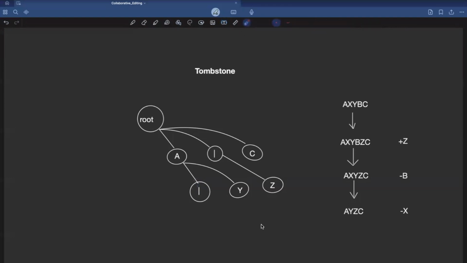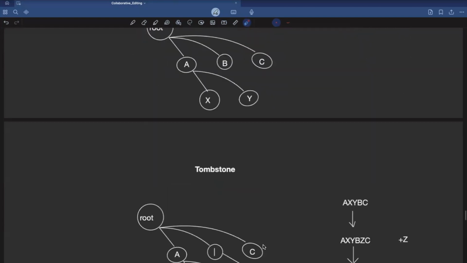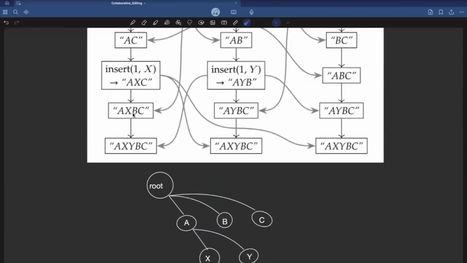Now, moving on. The difference between Fugue and FugueMax is that in FugueMax, another tree is created, a right origin tree, where the node that is added will be a left child to the character to its right. So in the previous example, when X is added, it comes before B, so it will be the left child of B. And when Y is added, it is the left child of B again.